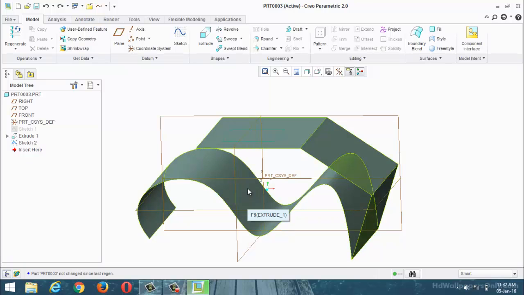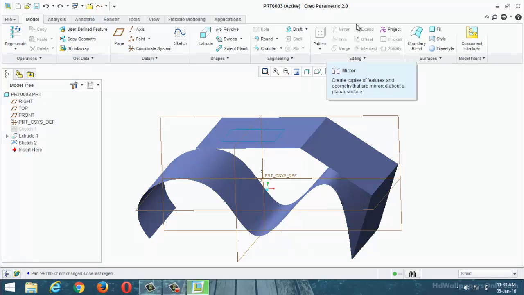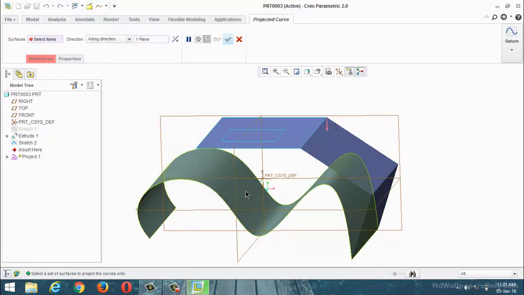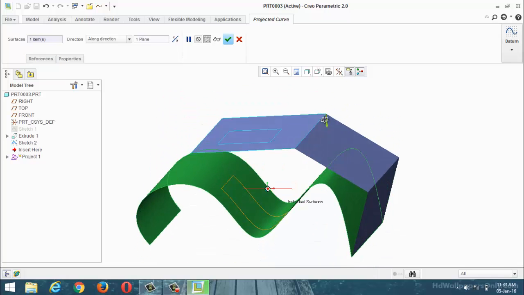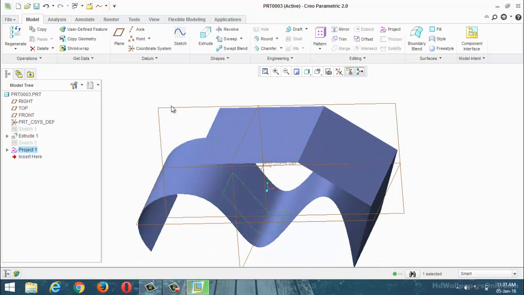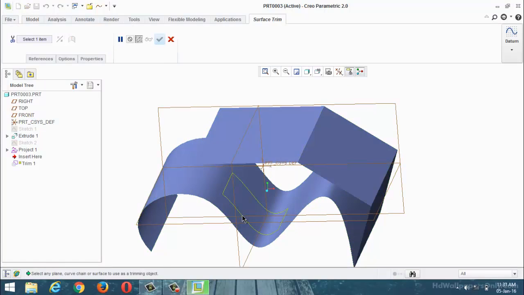Okay, again you can design one rectangle. Then you can design the removement or otherwise. Now see here, now you can project the curves from one surface to another surface. Now you can select this one, project with respect to this surface. Then apply this surface, trim, select this one. Again okay.